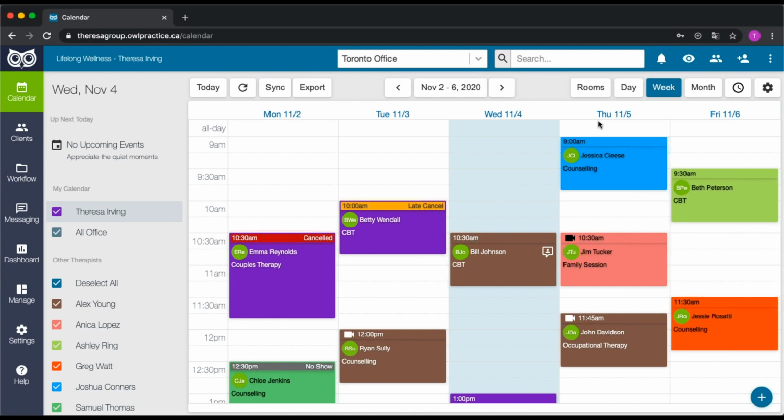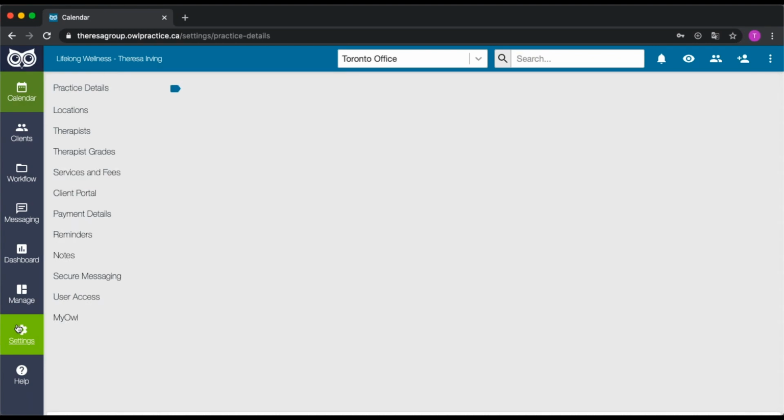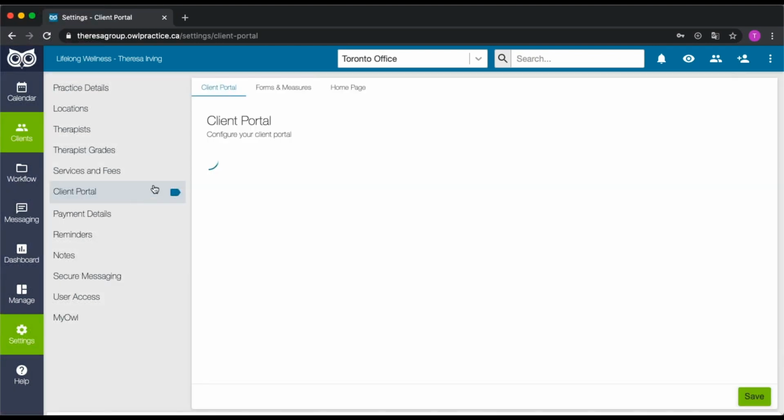All right, so to begin, we will look at the overall settings for the online booking feature. If you're part of a group practice, please note that the options you select here will apply to the whole practice, and only owners or admins are able to edit those settings. So to start, we can look at our settings, client portal section here.